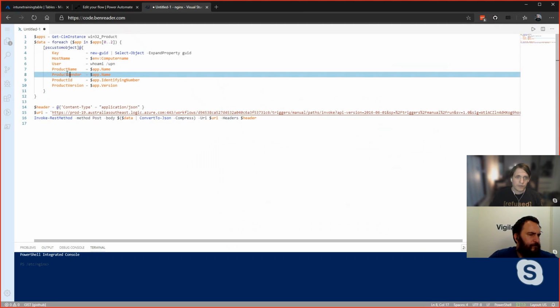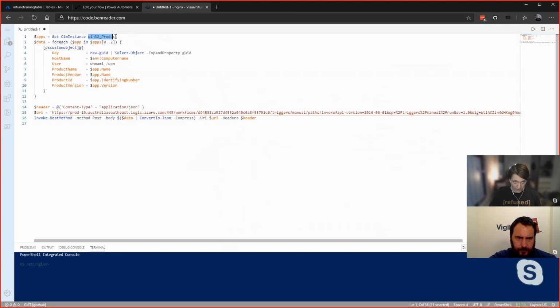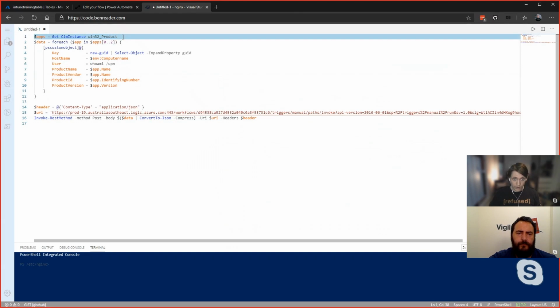So this is the code that I would run on our target machines. We build this up as a PowerShell script or a Win32 application, and we push it out to our clients. The first thing it's going to do is go into this WMI instance, or CIM instance in this case, and get the object Win32_Product, which hopefully everyone knows is where we can get all the information about applications that are installed on a machine.